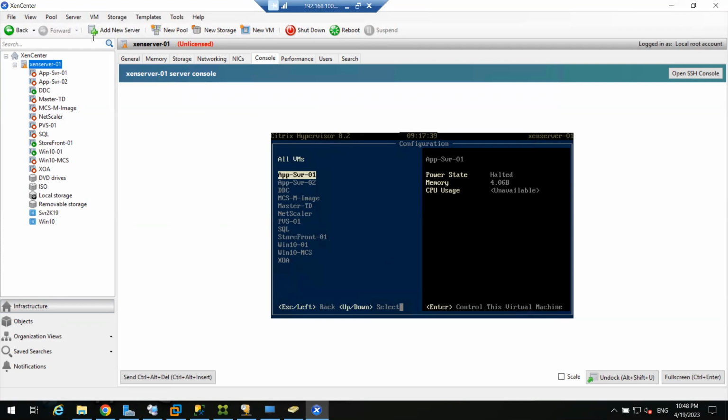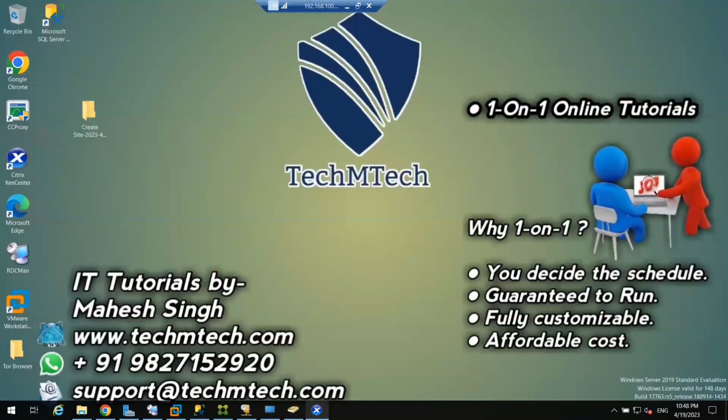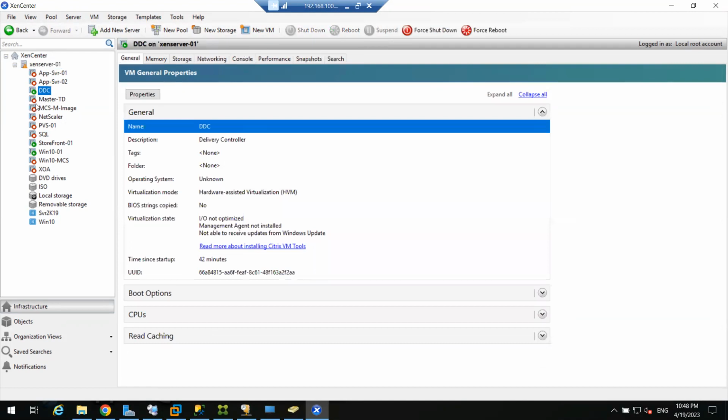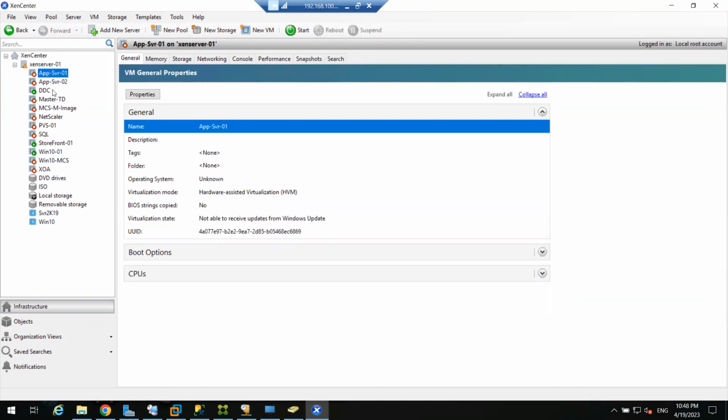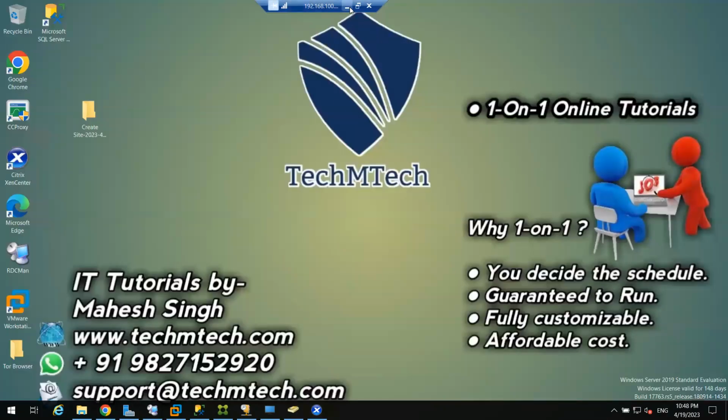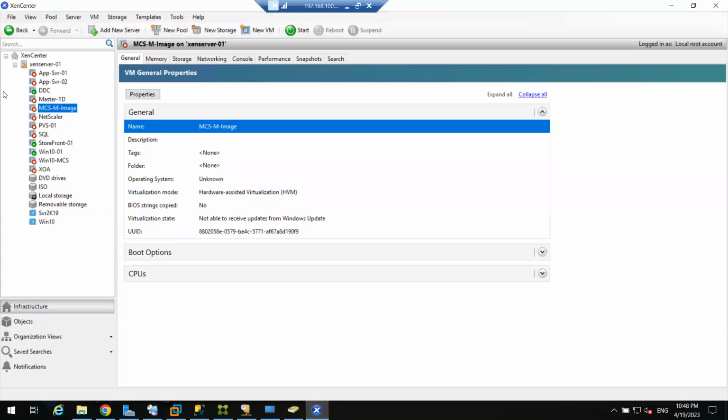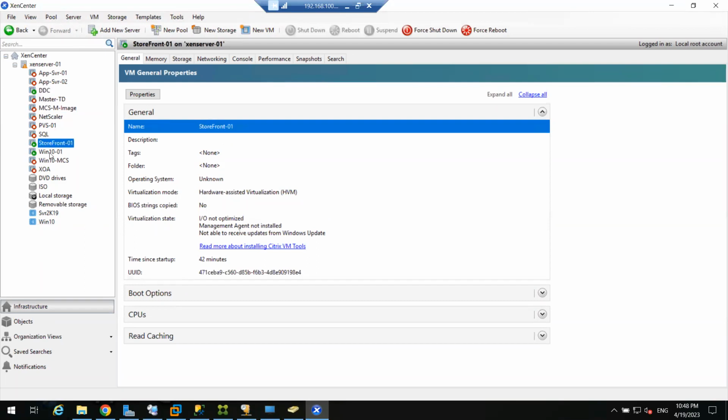Okay, so this is my hypervisor, and on my hypervisor I have created all the controllers, like the delivery controller, storefront, then your application servers or master image, whatever it is, right? So this is my hardware layer. On my hardware layer, I have configured every layer: the control layer, delivery controller, storefront, then your VDA, which comes under the resource layer, right?